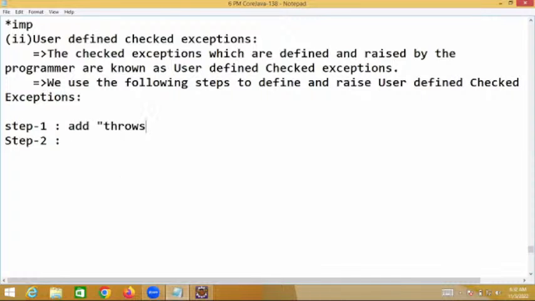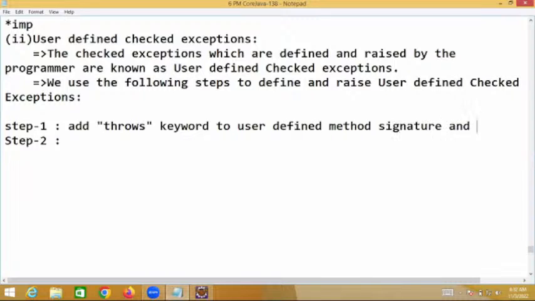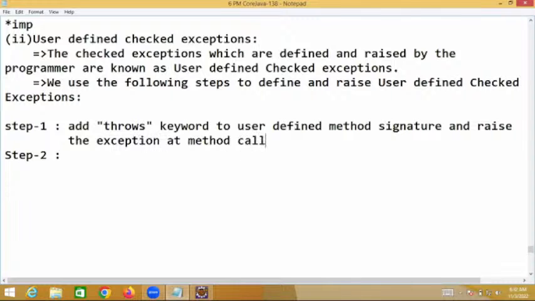Add throws keyword to user defined method signature and raise the exception at method call. Raise the exception at method call.